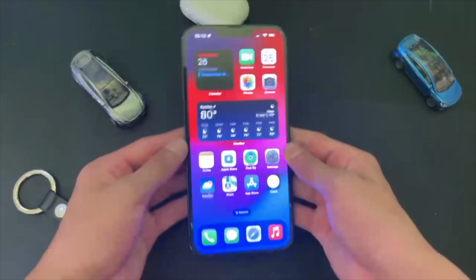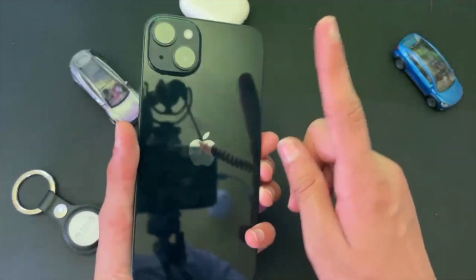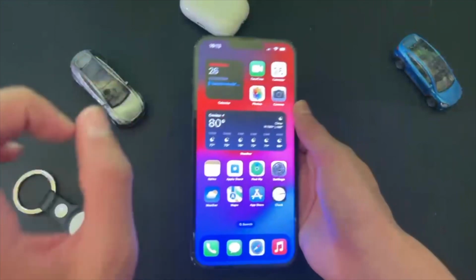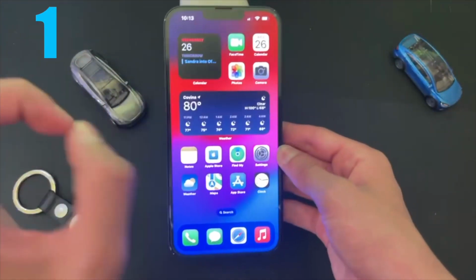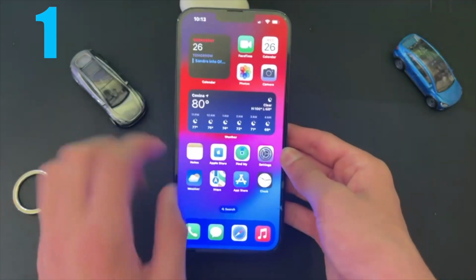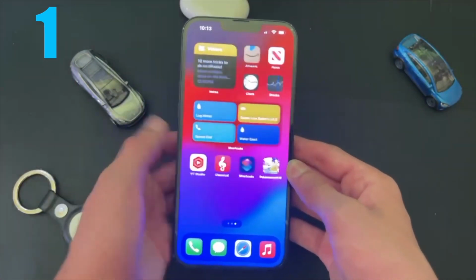And today we are going to be going over 10 more facts to do on iPhone. So, basically, we're going to be doing 10 more facts to do on iPhone. Let's begin with the first one, and it is how to move multiple apps at the same time on your home screen. So, let me show you.